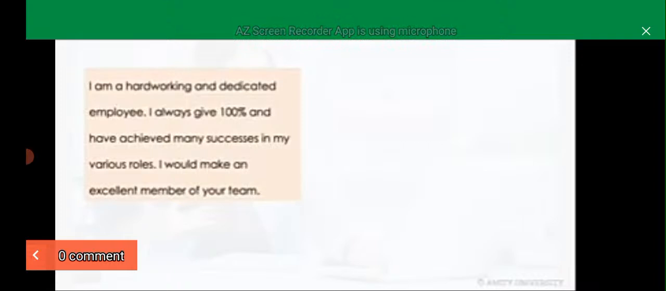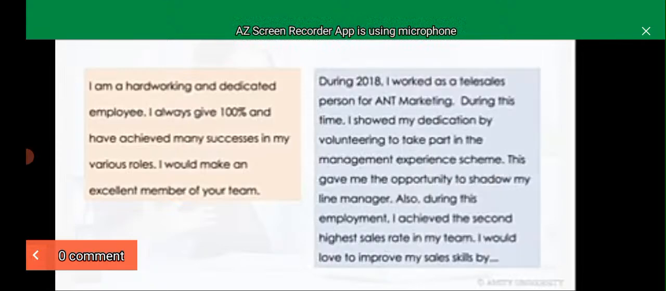So here we can have a look at a couple of paragraphs and compare them. So the first one: I'm a hard-working and dedicated employee. I always give 100% and have achieved many successes in my various roles. I would make an excellent member of your team. It's not poorly written, but there's no examples, no evidence of those things.